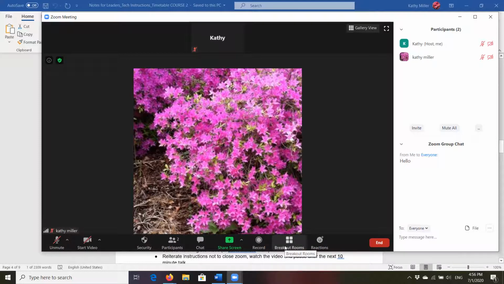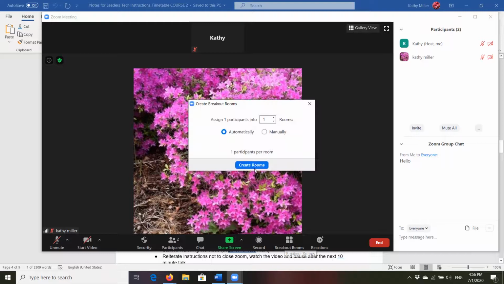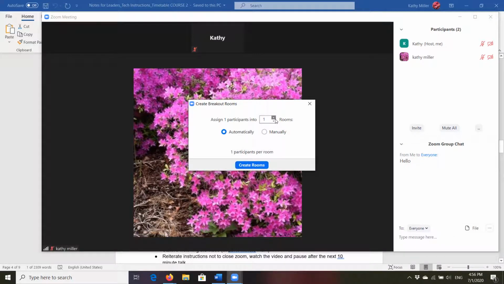Breakout rooms: you can either do it automatically. So if you've got a very big group and you want them all to have a chance to talk in discussion time, you could say two rooms, and you could do it automatically and it will split them equally between 2 rooms. Or you can be quite clever and you can do it manually.